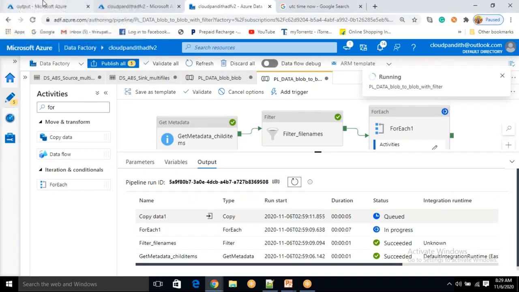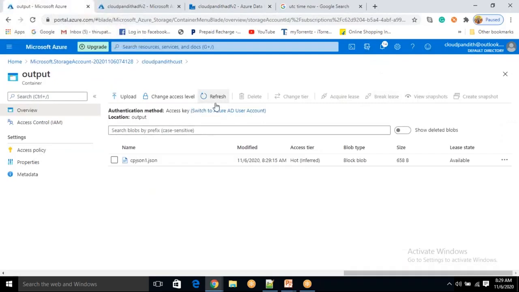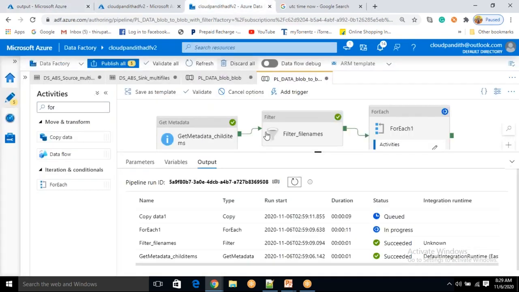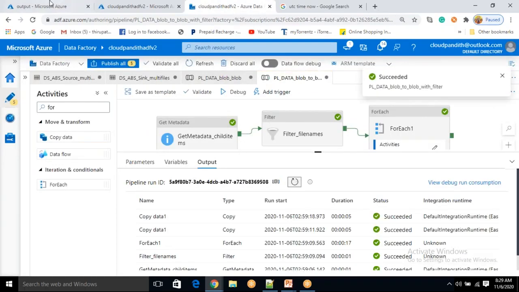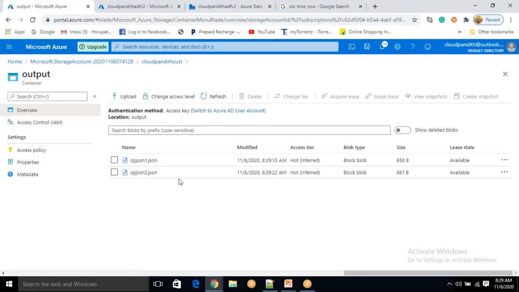You see, copy activity is executing. Refresh this first time. See, one file came. If the second copy activity is successful, then the second file also will come. See, second file also came. Now you go to data factory. See, your pipeline is successful. Come here and you can refresh this. You see here. Clear? Any doubt, friends?